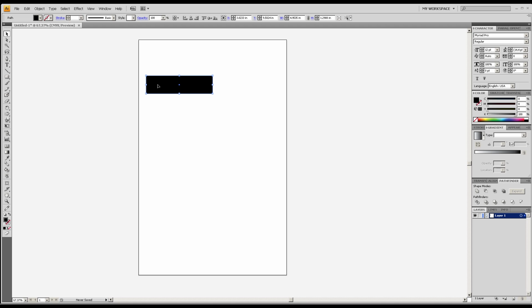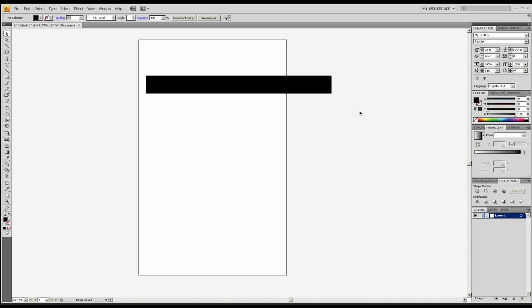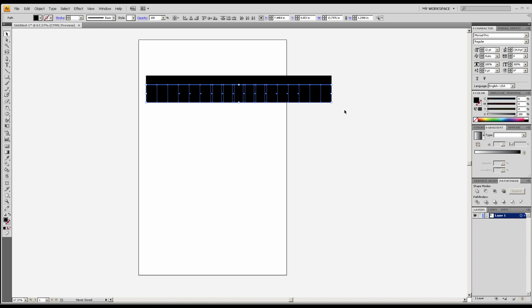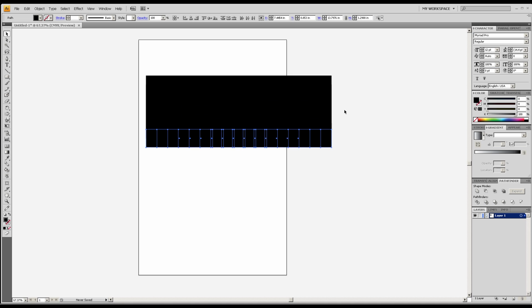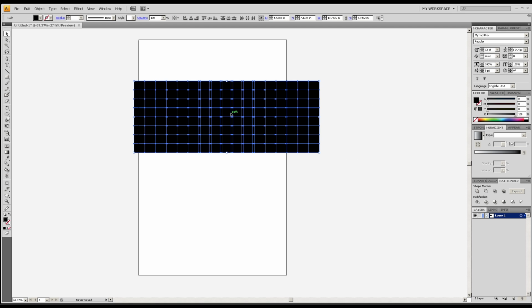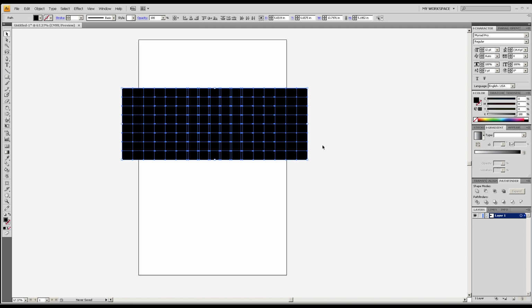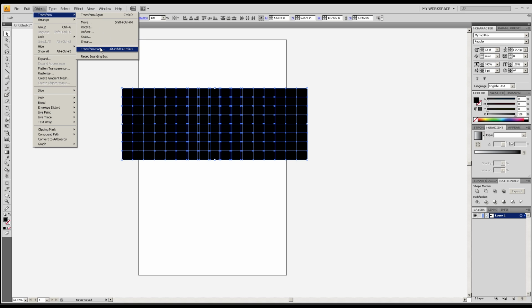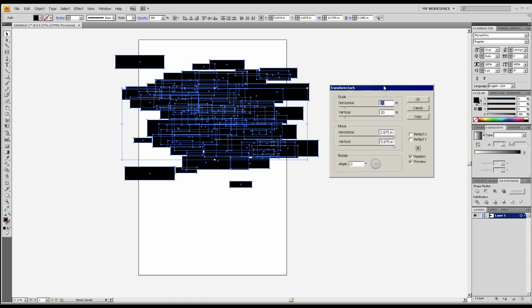So hold Alt and drag to the right, and then Control D to step repeat that copy. So we're just getting a bunch of different copies here. Hold Alt and drag down and get some vertical copies going. So now we just got a bunch of rectangles here, and we're going to object transform each.